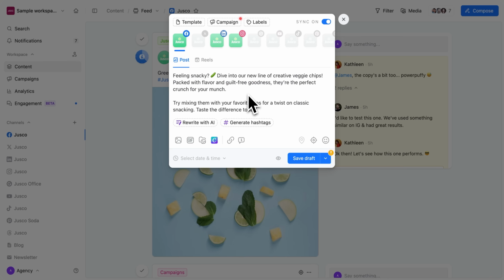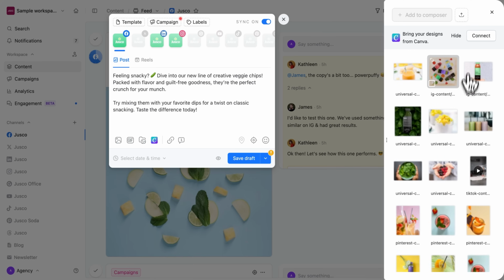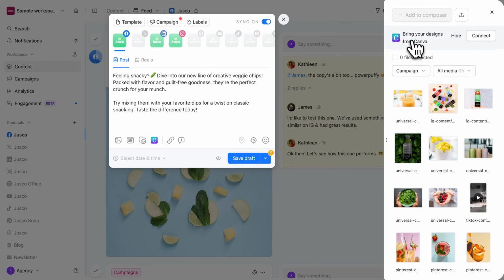You'll put in your caption. You can either write it yourself or have AI help with that. And then you can attach your files. You can upload files from your computer or from the media library where you upload files in bulk, or even import them from Canva. If you're using Canva, you can add Planable as an app and then easily share files between Canva and Planable.